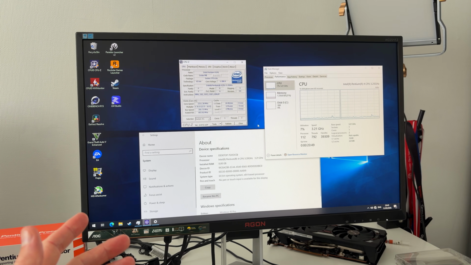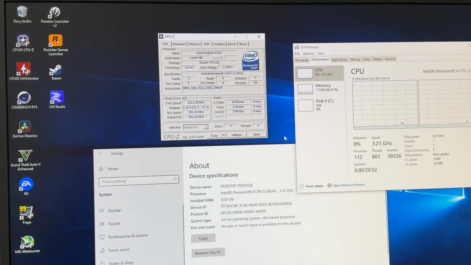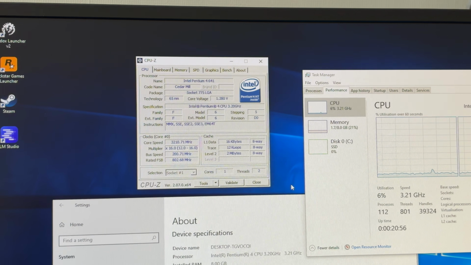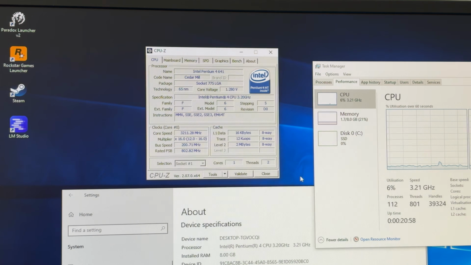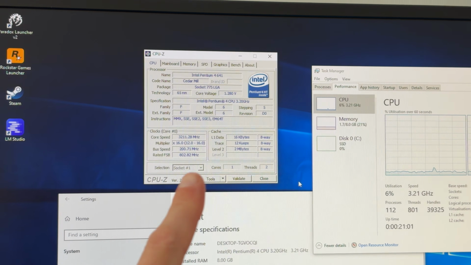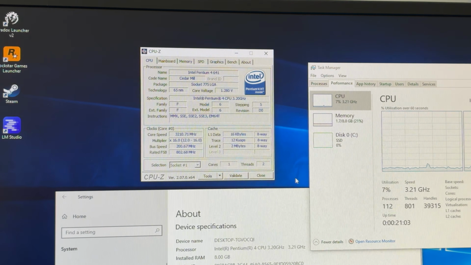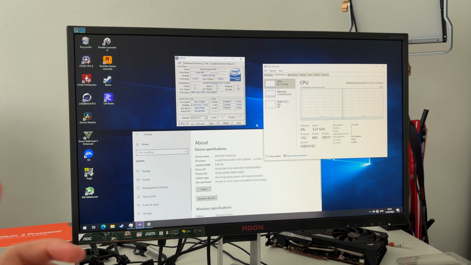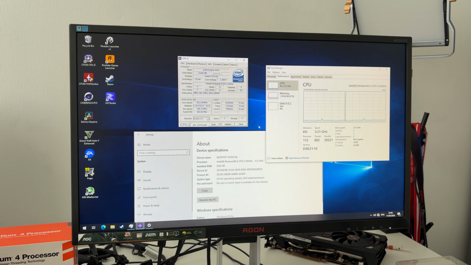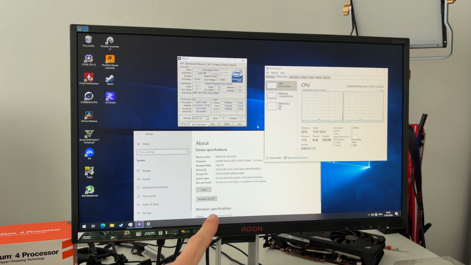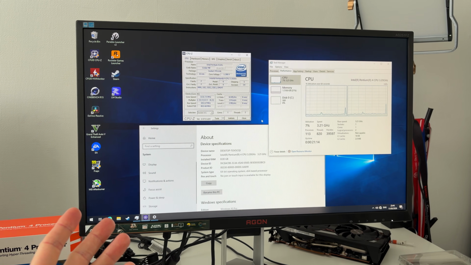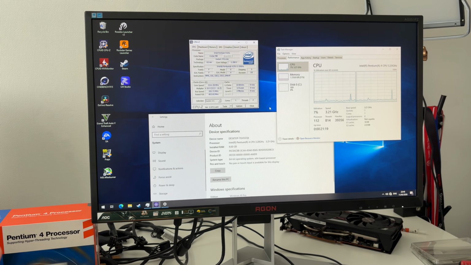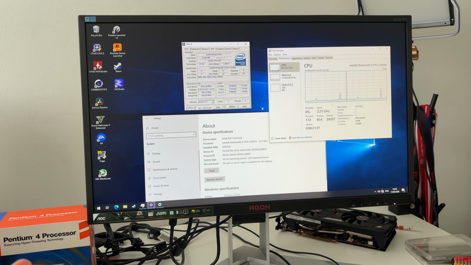Now here we can see the system details with CPU-Z, and we can see a few things here. First of all, we do have the D0 revision of the Pentium 4 641, as I stated previously. But more importantly, we can see support for EM64T instructions. Now that is 64-bit, and we're going to want that in order to run a 64-bit OS. In this case, Windows 10 Pro 64-bit, because not only do we want more than 4 GB of RAM, but it's highly likely that these programs will be 64-bit only.